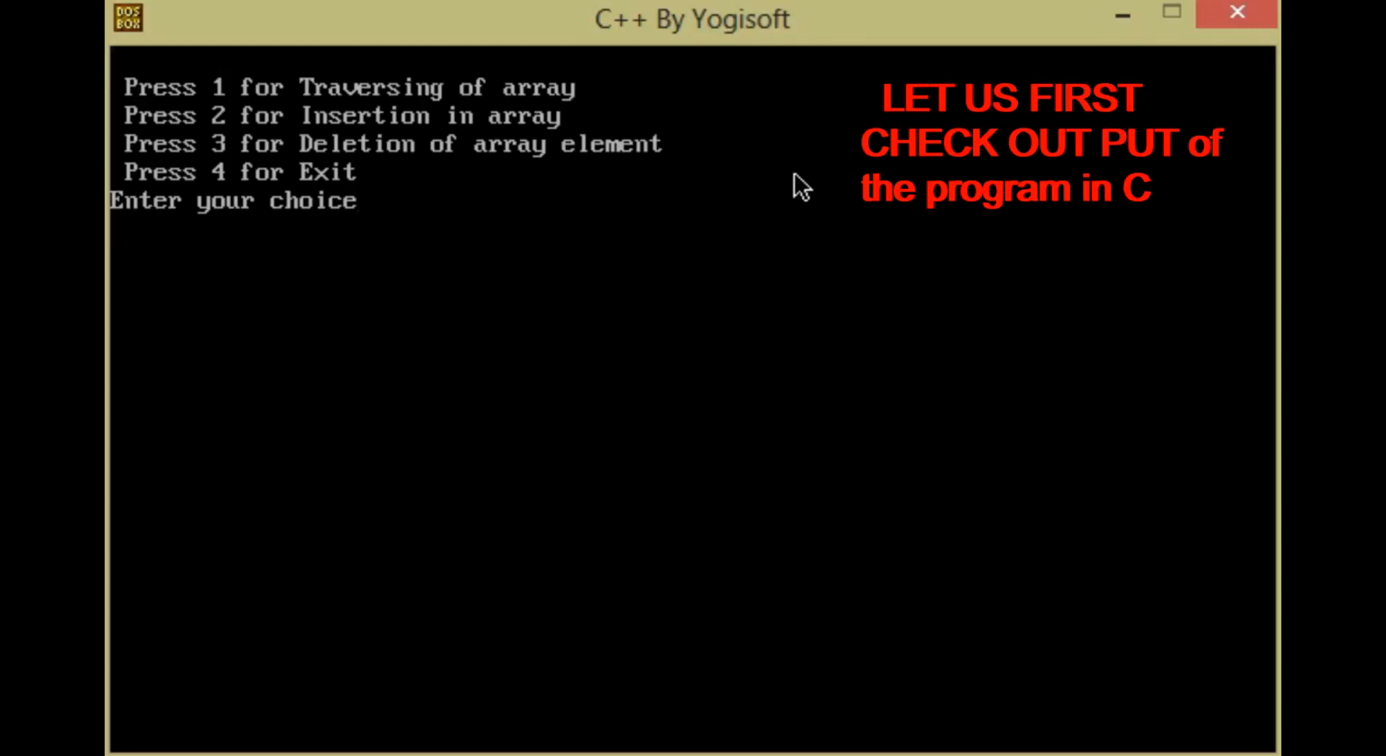Now I want to insert a value in the middle of the array. I choose 2. I insert 300, and suppose I give the position 4th. Let us check the content of the array by pressing 1. So we can see here that at the 4th position the value 300 is inserted.